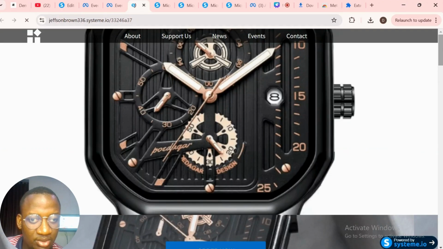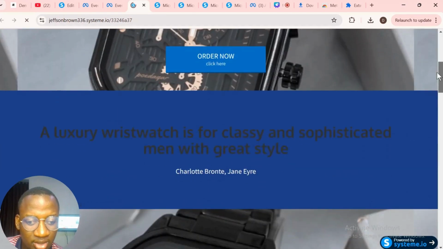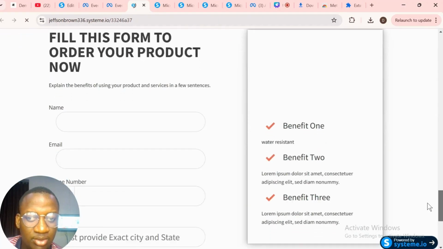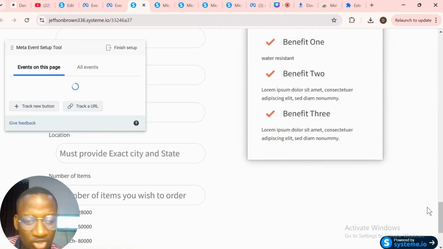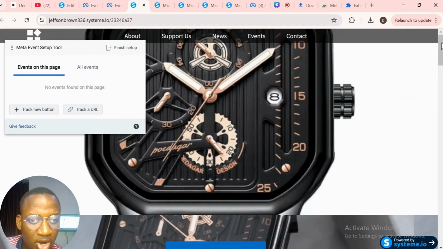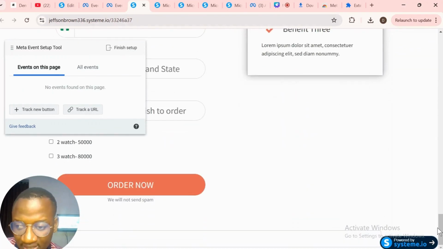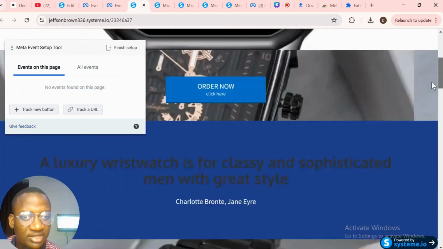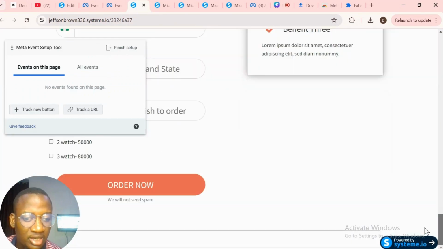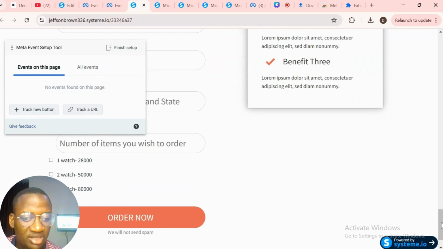Opening the website now. For instance, we want to track all customers that click on the order now button. We want to track this event, order now. That's our major focus. So that when we are running ads, we are running ads to optimize for conversions of people who are likely to click the order now button.